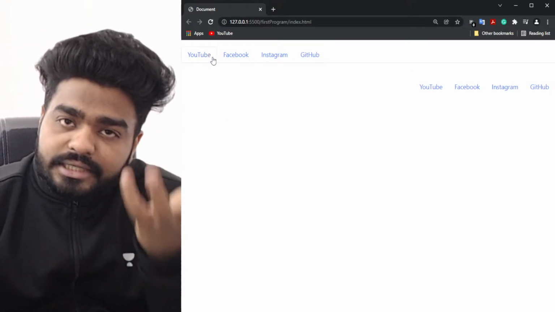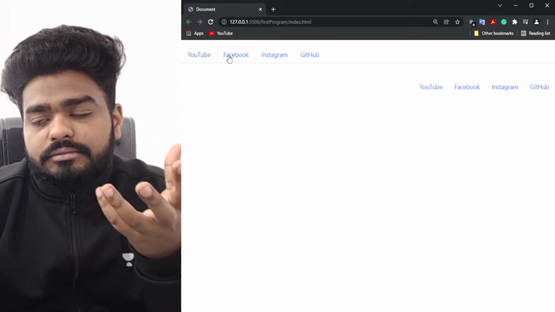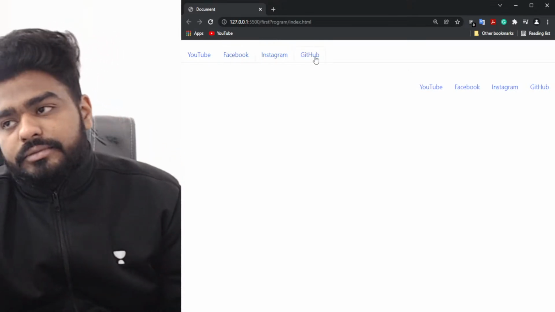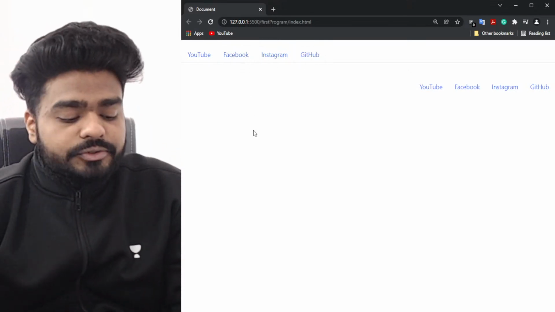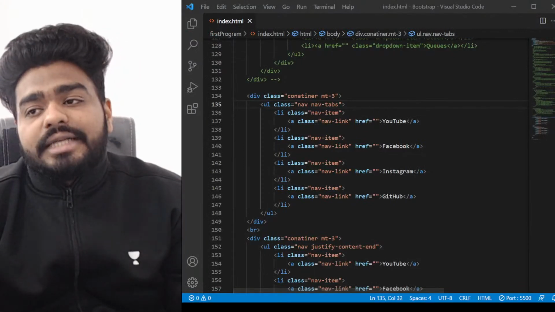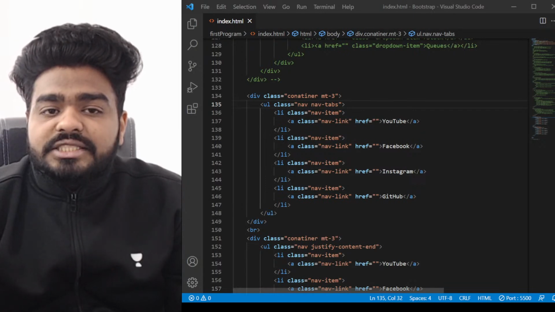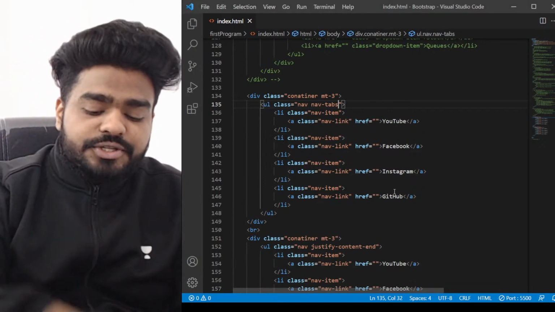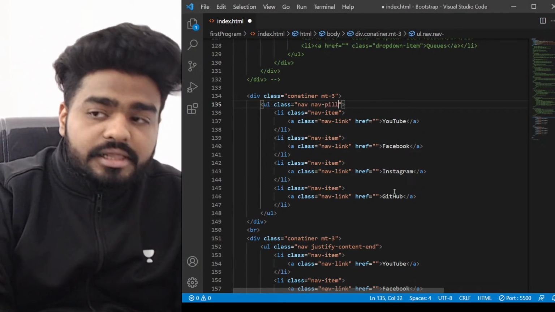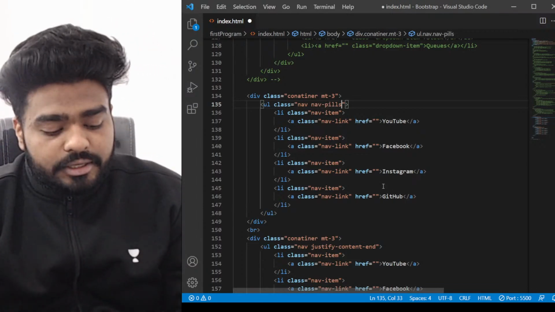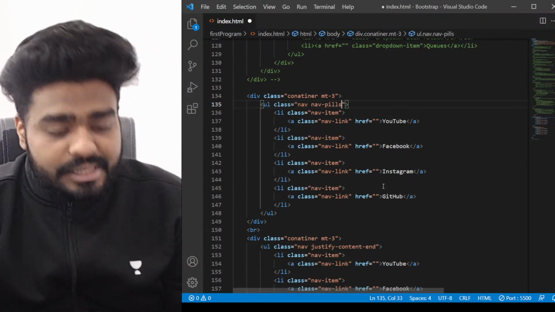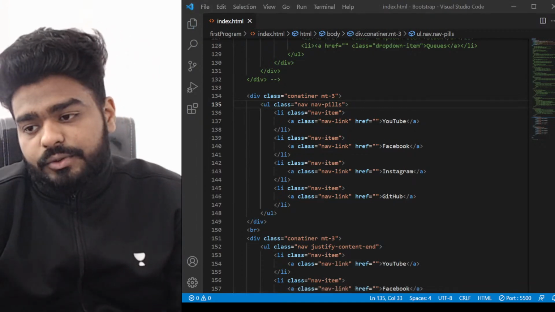So tabs look good in a horizontal way. This is looking good. Okay. So this is nav tabs. If you want to use it, you can directly use that. The next one is nav pills. So let's check out what that is. Again, it's a pill, so you know what it will do. This is not pill, this is pills. Let's check out what it does.